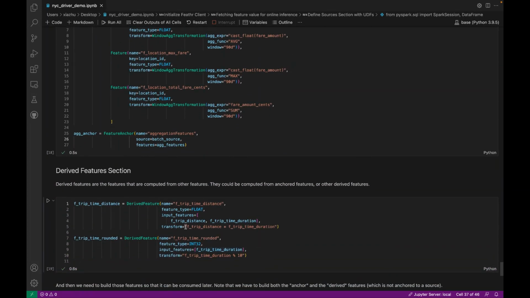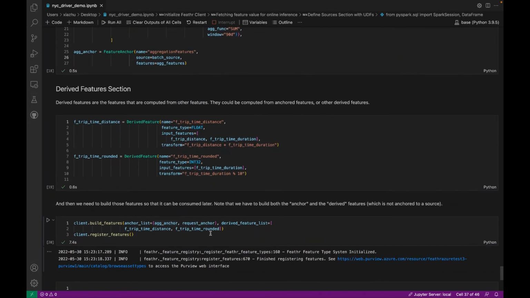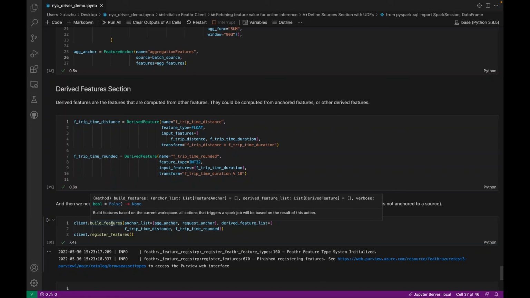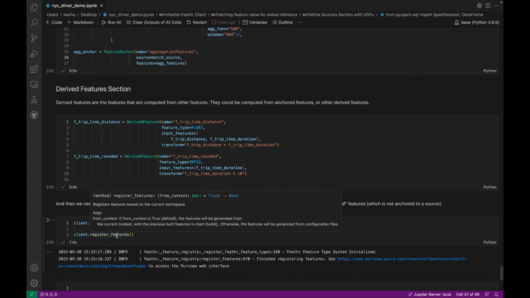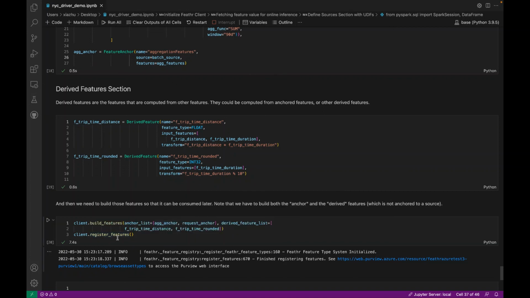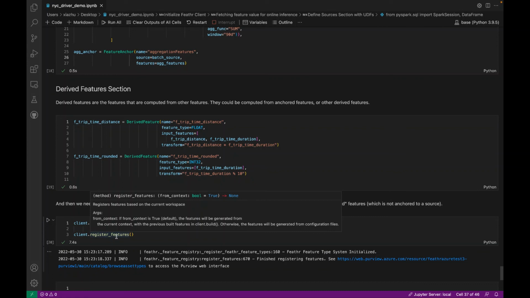We can also define derived features, which are features on top of the other features, just to encourage feature reuse. For example, we want to define trip distance and the trip time duration and combine those two together into a new feature called trip time distance. Those will greatly encourage feature reuse. And finally, we want to call this API called client.build_features just to build all the features into a format that Feathr internally interprets. And then we call this API called register features to register all the features that we've defined above into the centralized feature registry so that the feature consumers can use them later.